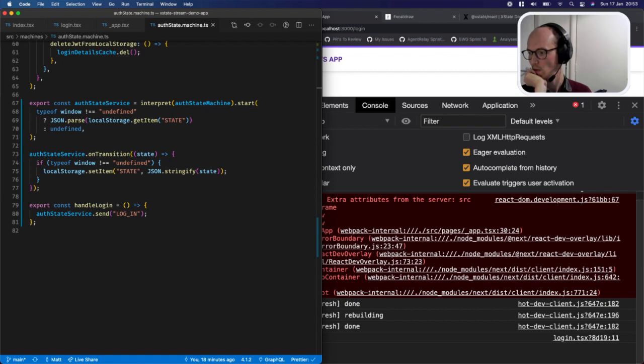Next question. Would you save each machine individually? Sorry, Jay, I don't quite know what you mean by that. Could you go into a bit more detail?